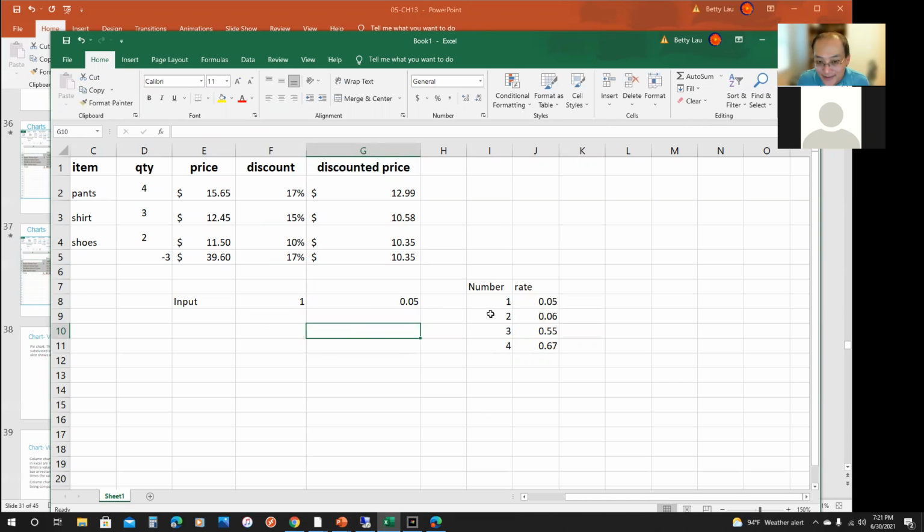Okay, so I made a mistake. Instead of doing the lookup for the number here, I should have put it here. By specifying this, it tells me what I'm looking for. I'm looking for 1. Then it goes into this table, which I defined as I8 colon J11. So that's this table. This is I8, this is J11, like so. And then I said false to make it look up exactly this.